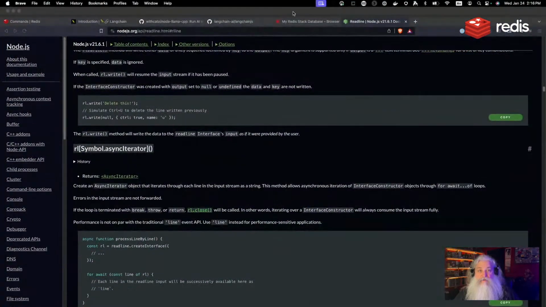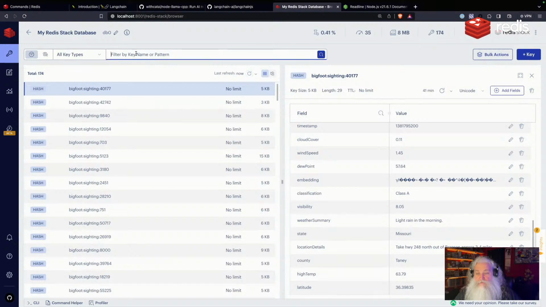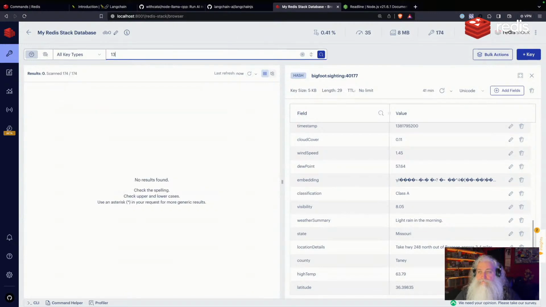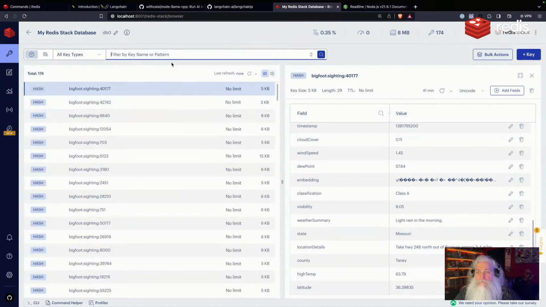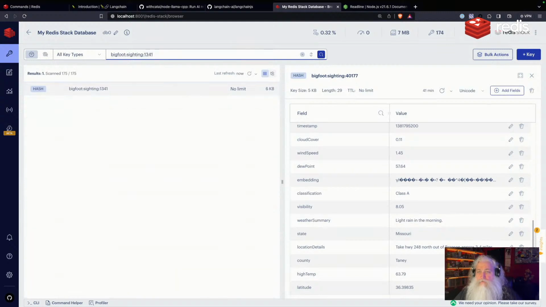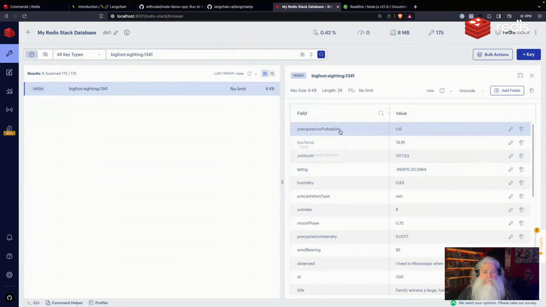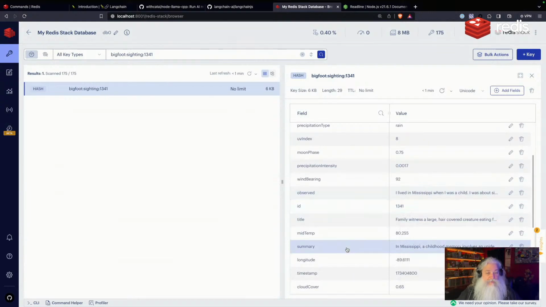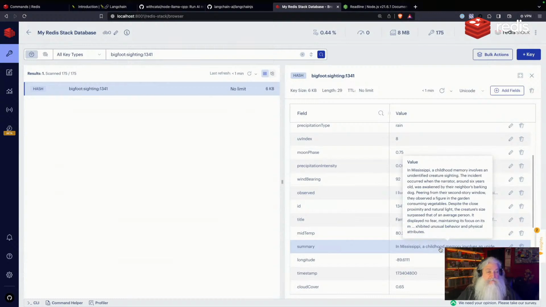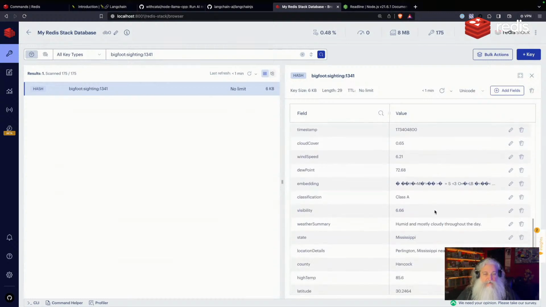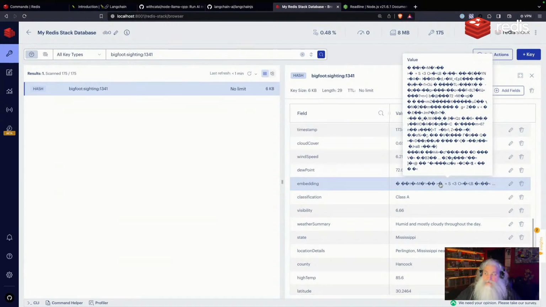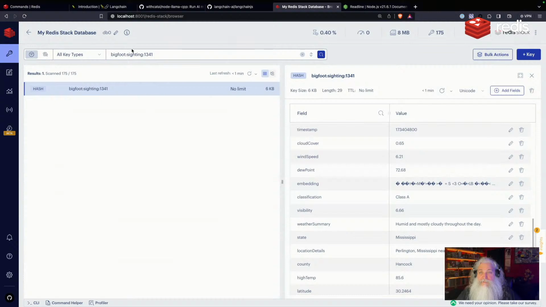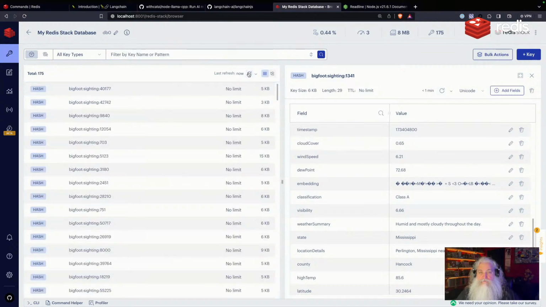We just did 1341. If we go here, we can see that. Let's look for Bigfoot sighting 1341. There we go. If we click on it, we can see that we've got all the data: the precipitation, all the weather data, humidity. There is the observed field, which is the story. We've got the summary, which is the generated summary of that account by the Mistral LLM that we're using. And if we look in here as well, we've got the embedding, which is a bunch of binary data. So it looks like it worked. I'm pretty happy with that.